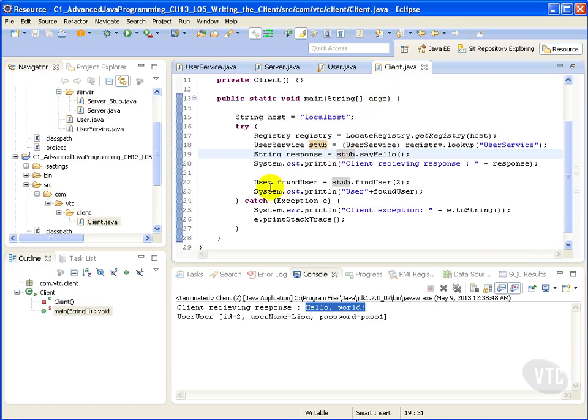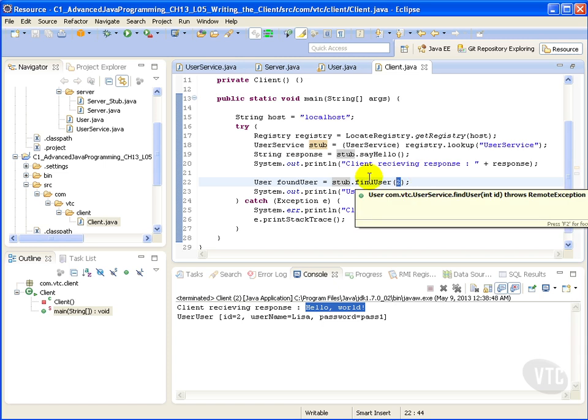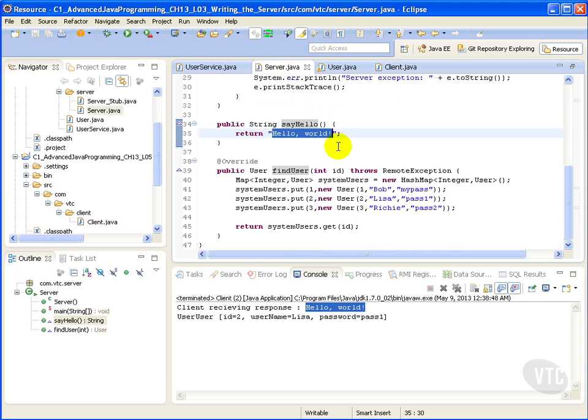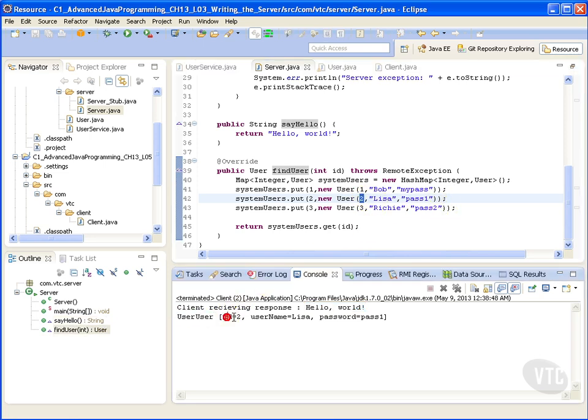Second, we passed in an int with the value of 2 to our findUser method, which returned a user to us. In this case, it should be Lisa. And as we can see in the console, the user which was passed back to us over the wire was Lisa. The client obtains an instance of the stub class.